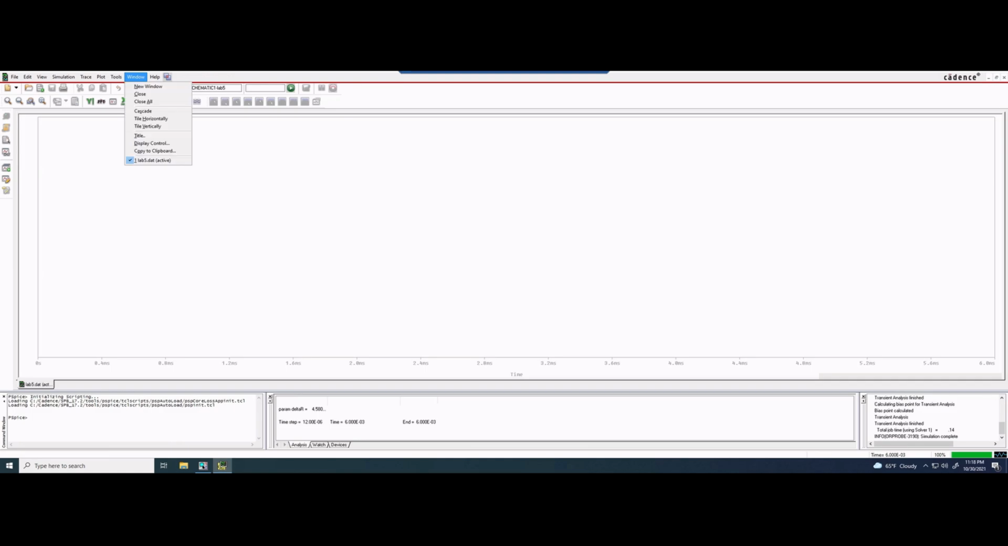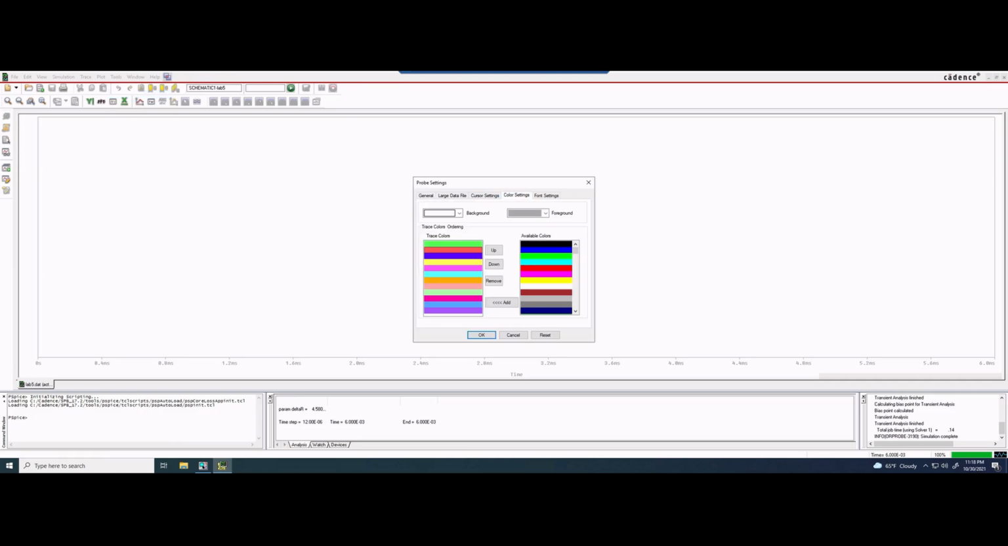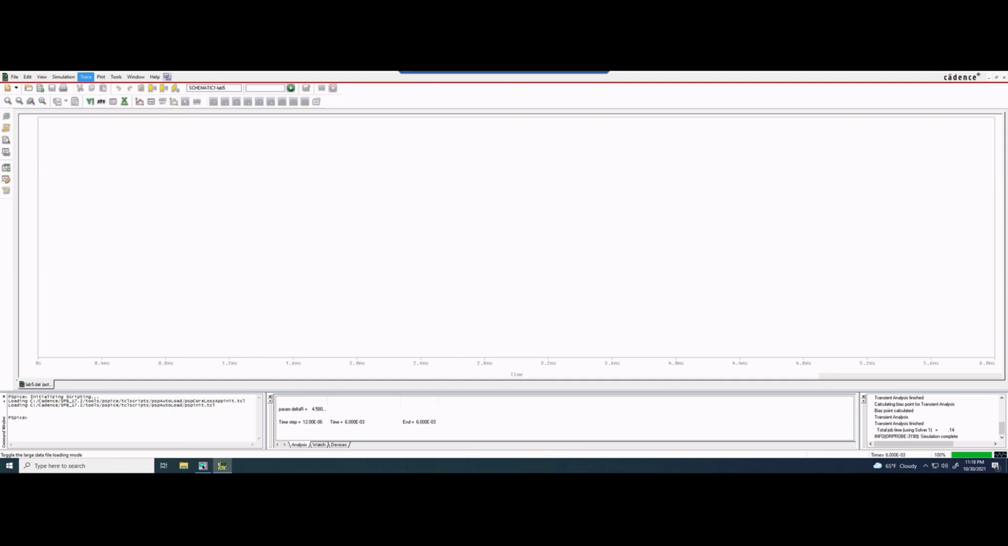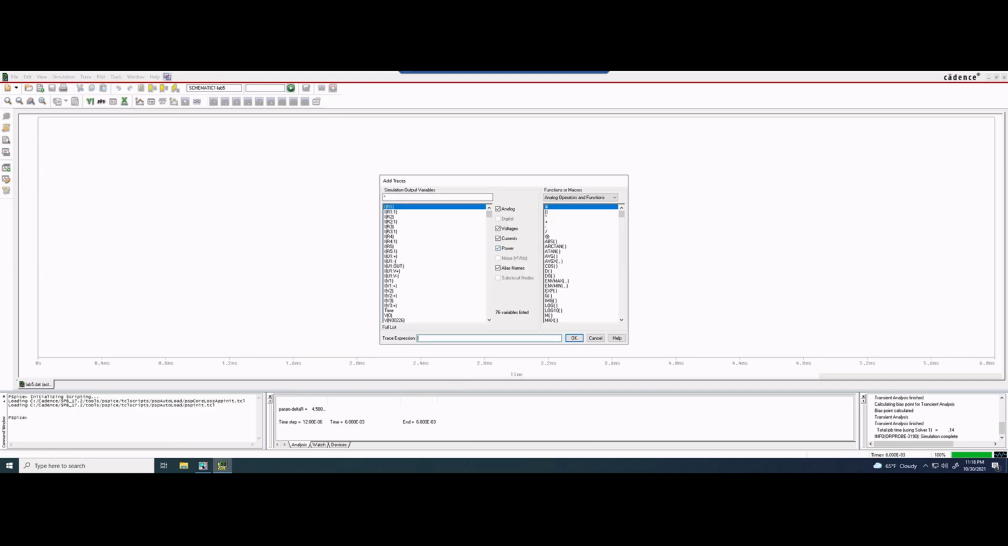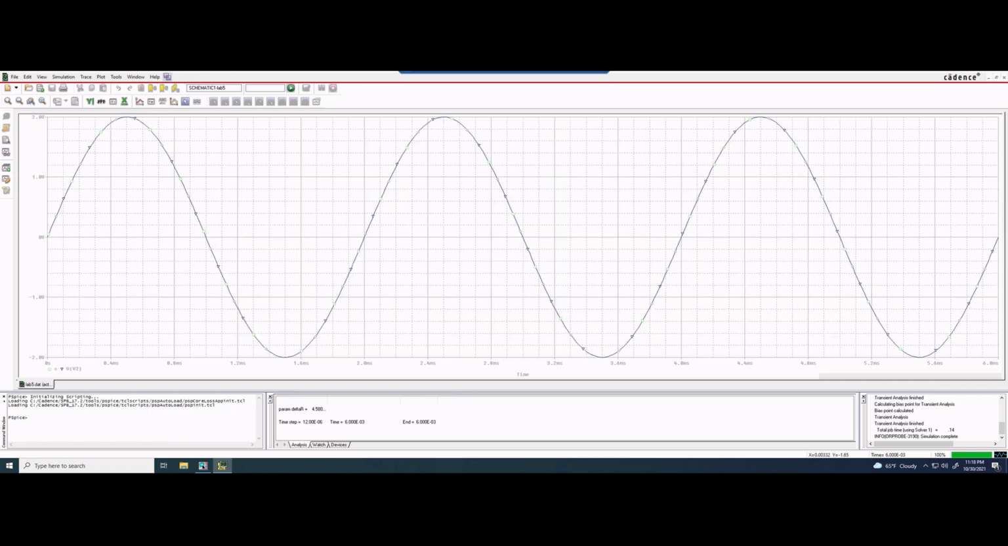If it's black, it's easier to see in white, so we can go up to Tools, Options, Color Settings, and just change the background. Now we want to trace. We're going to click Add Trace. We want to unclick power and unclick currents because we don't need those. We only want voltage. And so we know that we have V2. That's our input, so we're going to click OK in here.